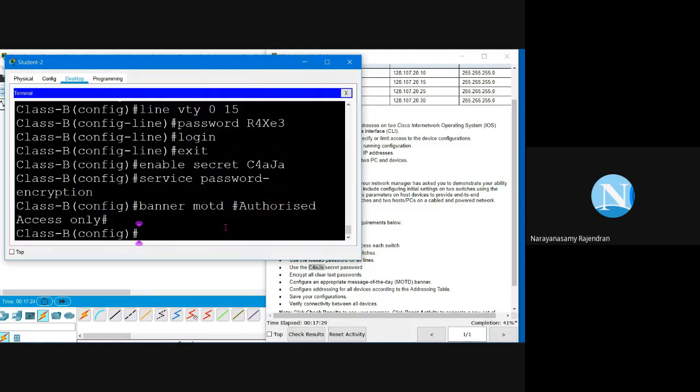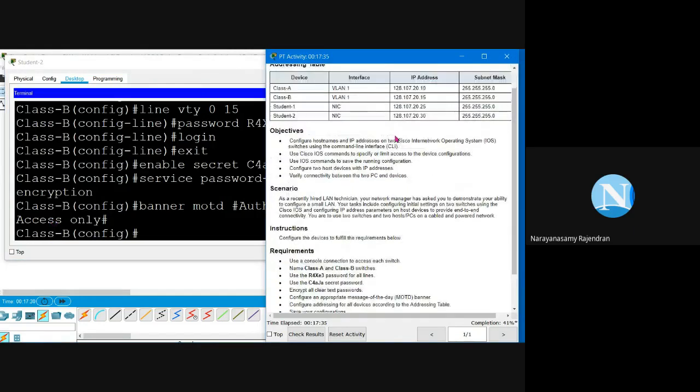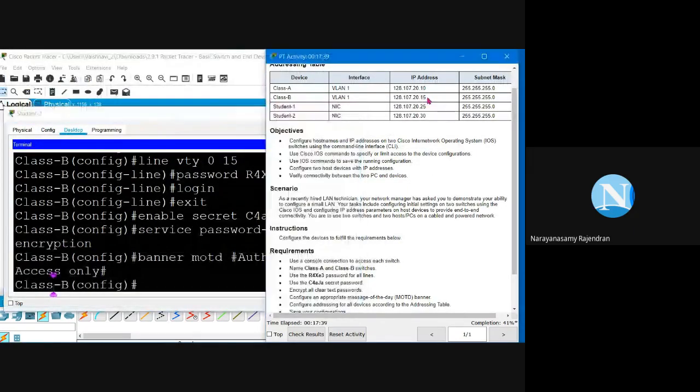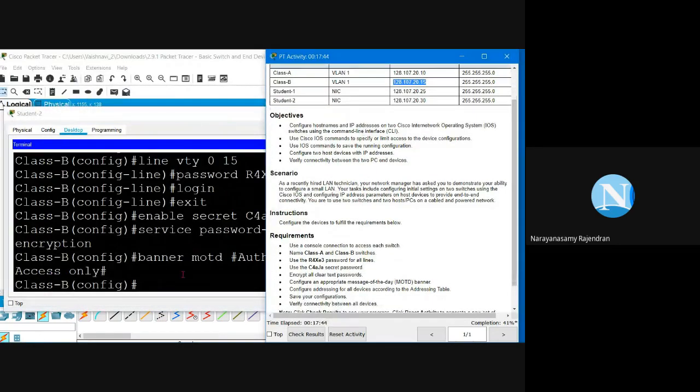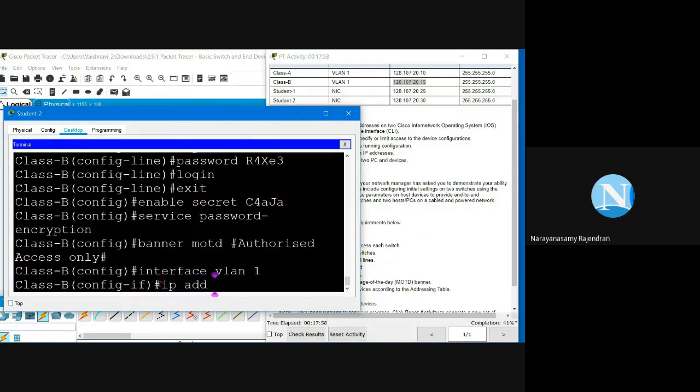Configure the banner message. Configure the addressing for the device. The device name is class B. Refer to this class B. What is the IP address provided for class B? So we are going to type that IP address, configure the IP address for the interface VLAN 1 in class B switch. So interface VLAN 1, type the command IP address.